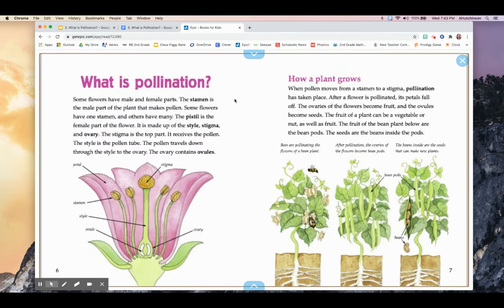What is pollination? Some flowers have male and female parts. The stamen is the male part of the plant that makes pollen. Some flowers have one stamen and others have many. The pistil is the female part of the flower. It is made up of the style, stigma, and ovary. The stigma is the top part. It receives the pollen. The style is the pollen tube. The pollen travels down through the style to the ovary. The ovary contains ovules.